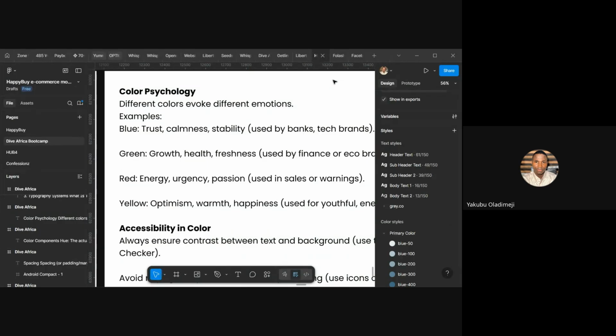Do you understand? So naturally, when people see a particular color, they already understand that this color is for this. And when they see a color in a product, they know okay, this product is a fintech or something like that. Or for health or for natural products and the likes. You understand?